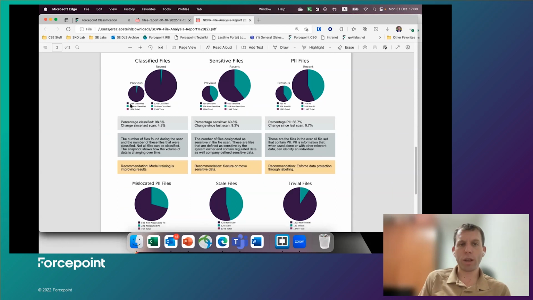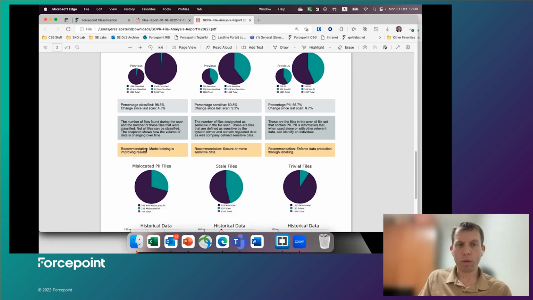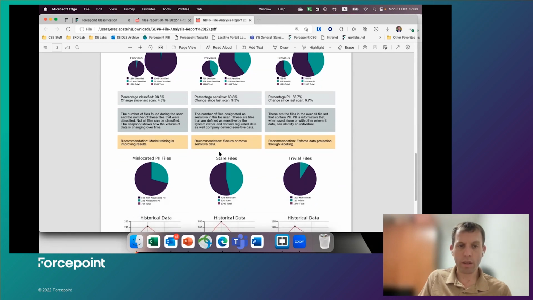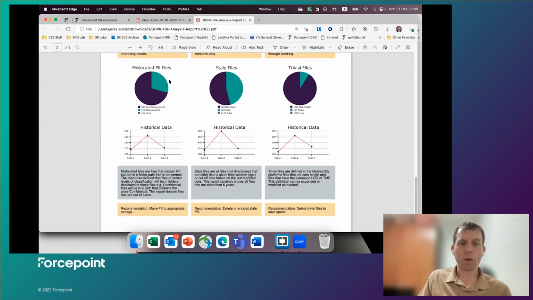So it will give me information about the classified files in the system, how many are classified, what is the change since the last scan. Of course, we want as many files to be classified as possible. How many files were found to be sensitive, again, by the AI and ML models, and how many of the files are PII files. Again, we are always comparing to the previous scan, and below we've got a management recommendation on what to do with those files. If I go a little bit further down, I'll get information about mislocated files. So for example, this is mislocated PII files.